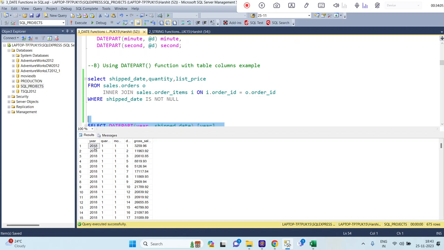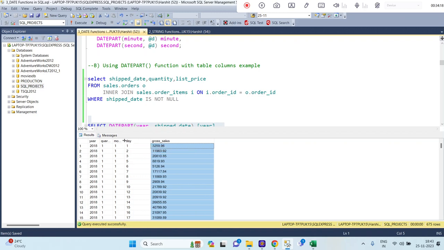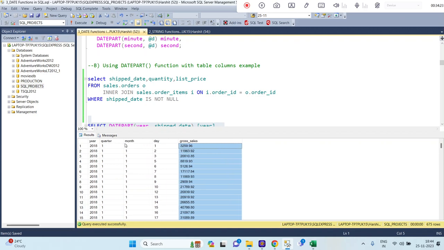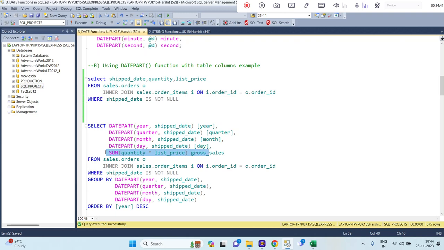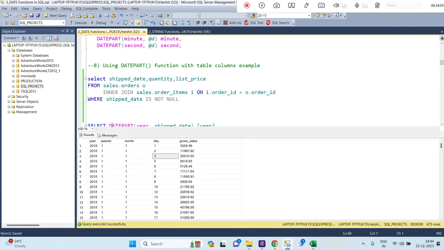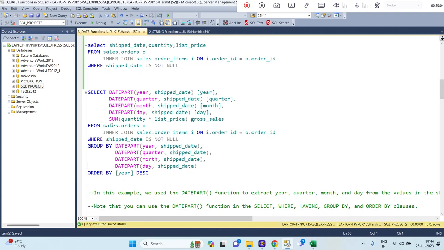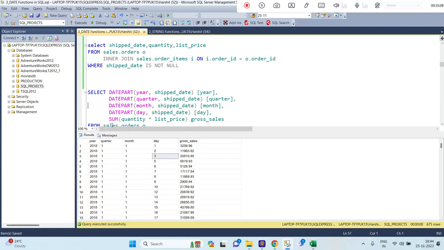So this is the year, right? In 2018, this is the month, this is the quarter, and this is the day. So in 2018, first quarter, first month, day 1, this is the gross sales that we are calculating. Then day 2, day 3, all different days we are calculating. Because we have used the sum aggregate function, we need to do group by on everything above it: day, month, quarter and year, because all of these are in the select clause. That we have done over here. But the important thing here is date part, which we are applying on the entire table.